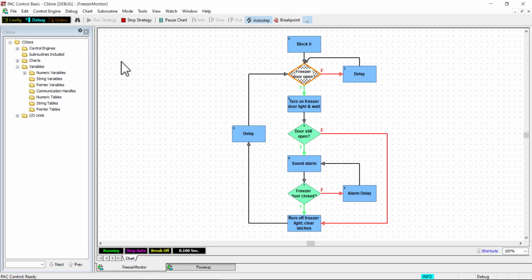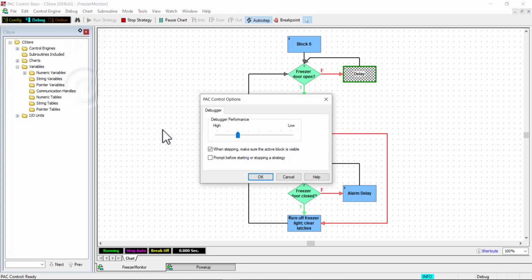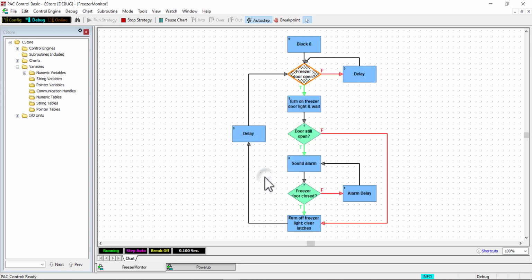In case your flow is too fast or too slow, you can adjust the speed over in the Debug menu, under Options. Move the slider to adjust the speed and click OK. For now, this is the actual speed your strategy is executing. Once you remove auto-stepping, charts run much faster. Down below, the chart status window indicates the chart is auto-stepping with the breakpoint off and the time it took to execute the previous block.